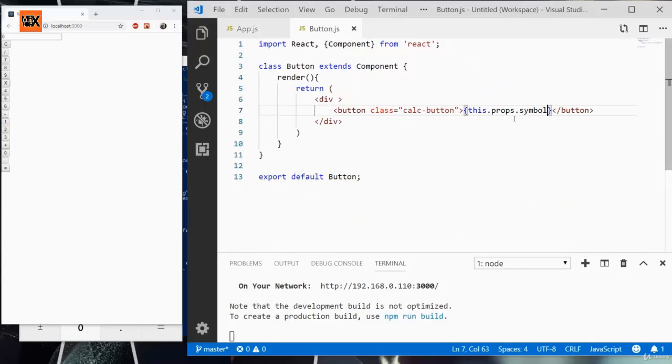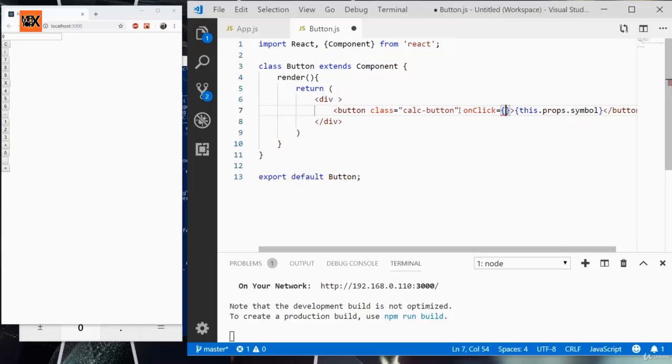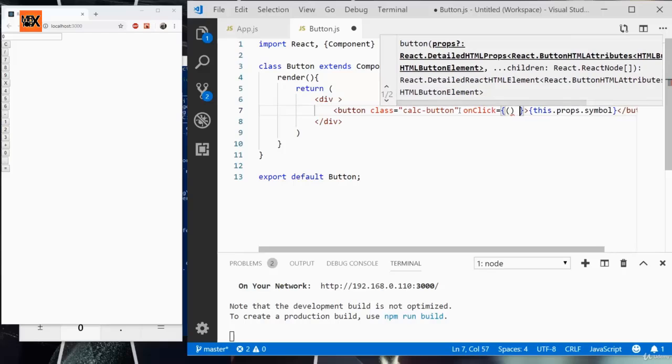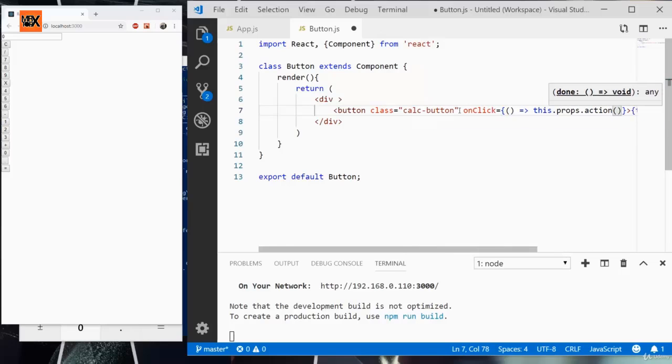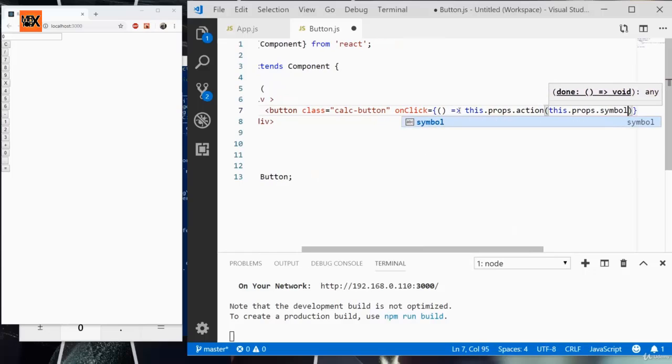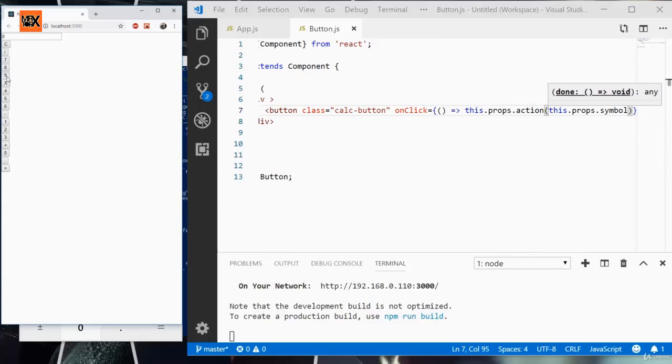So we're going to create an onClick handler. We're going to take a parameter for no reason, just so that we can use the arrow. It would be much more accurate to do this with an empty parameters list, and then we're going to say this.props.action and pass through this.props.symbol. We're going to save it, and now when we press this, nothing's happening.